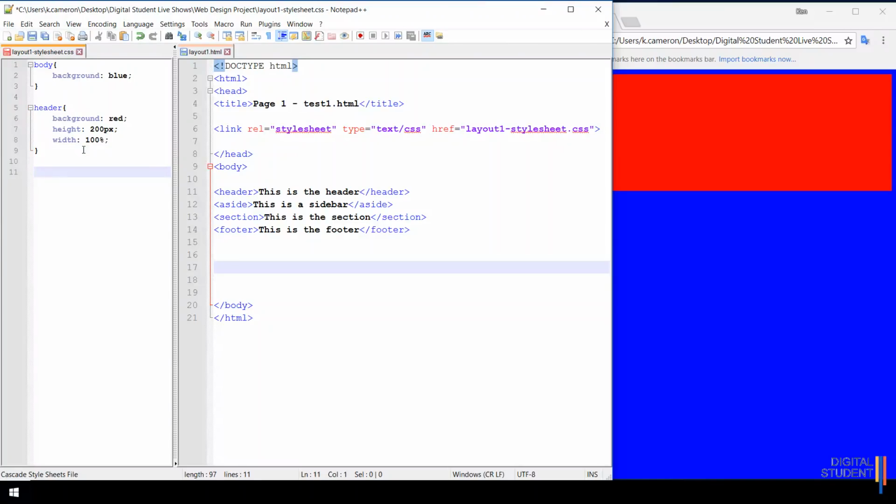So the aside needs to be green, and it's 25%. Okay, so let's say background: green, and you can change these colors later, so don't worry about the fact that it's just horrible. Now the height is going to be a min-height, because we're going to put content into this area. So min-height, minimum height, and let's say 400 pixels, so this will allow it to grow bigger than that but won't ever get smaller. And let's say width 25%.